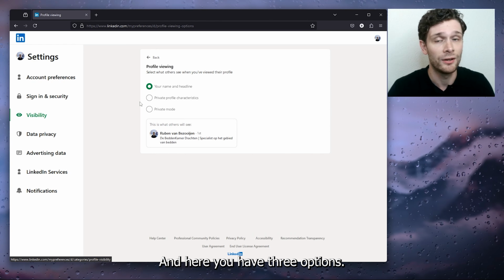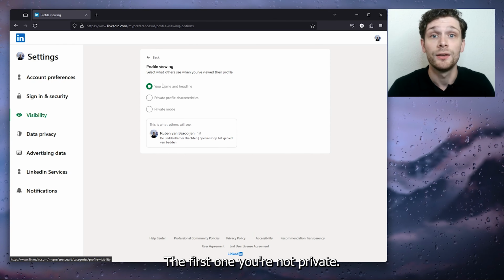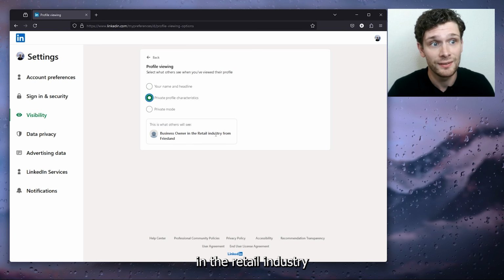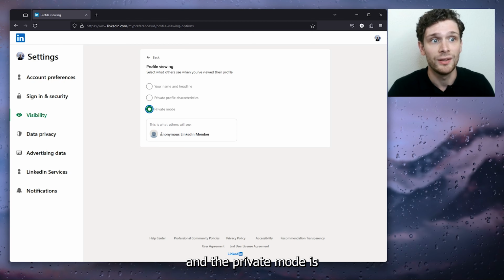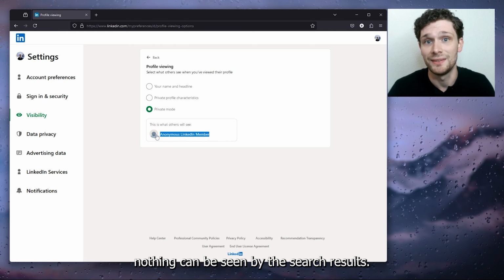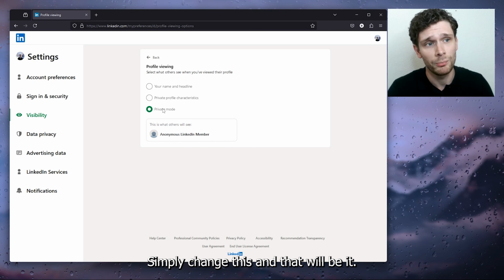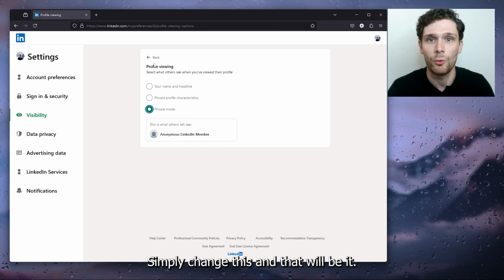Simply open this up and here you have three options. The first one, you're not private. The second one, you say only the business owner in the retail industry, and the private mode is nothing can be seen by the search results. Now, to keep it in private mode, simply change this and that will be it.